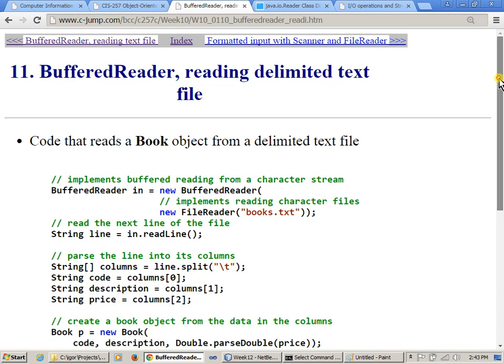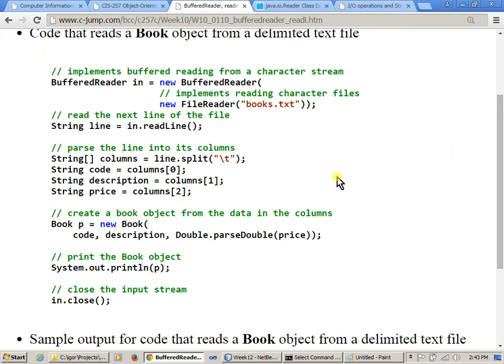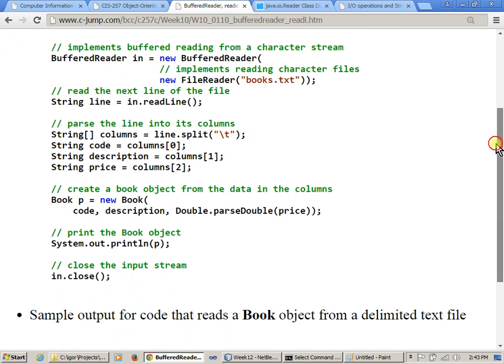So here is a more complete example of reading a delimited file, right? So let's just create another segment.